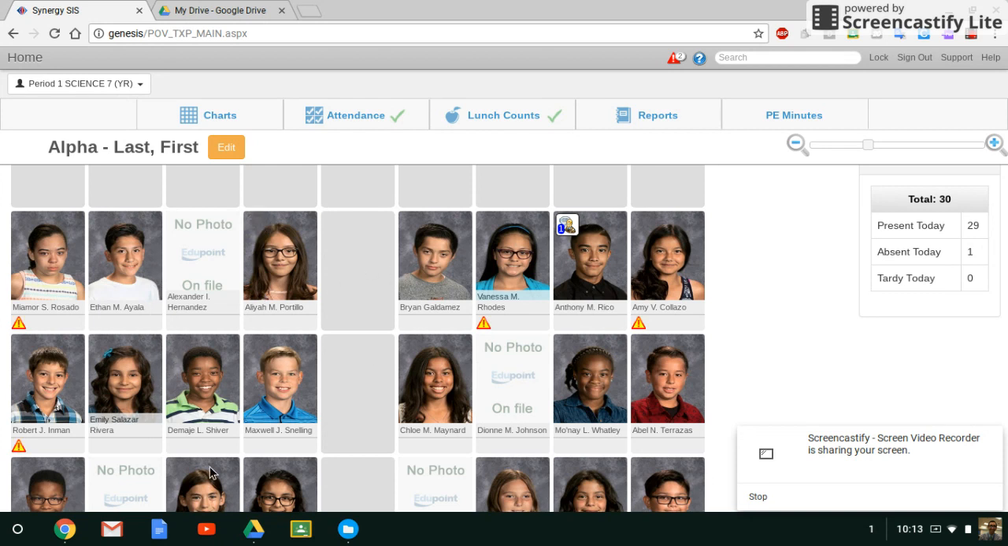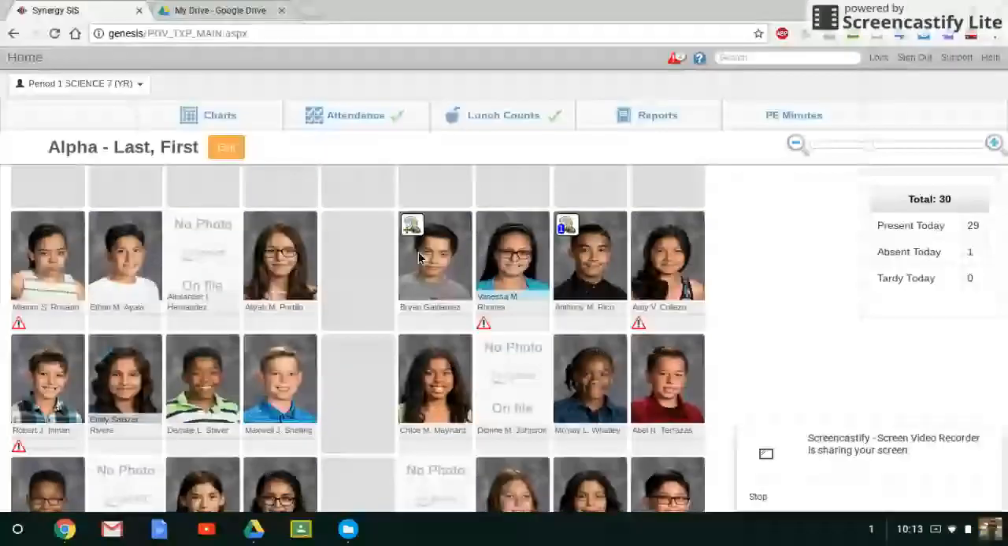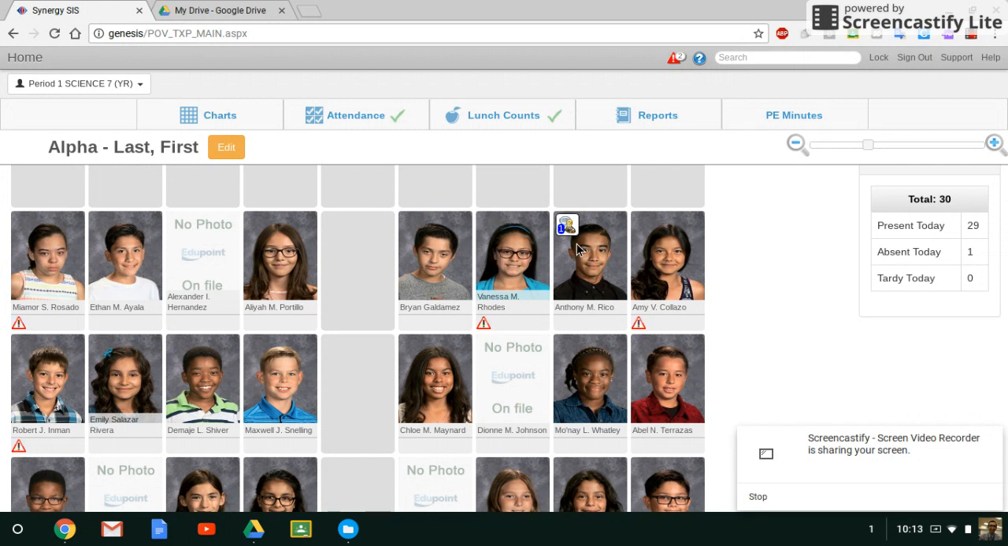So let's say that you're looking at one of your classes. You can point at any student and make a note. You see the little bubble that comes up above each student's head. Notice that this student, Anthony, already has a bubble with a 1. That's because I've made a note. That's how you can know if a student has already received a note from you or possibly another teacher.